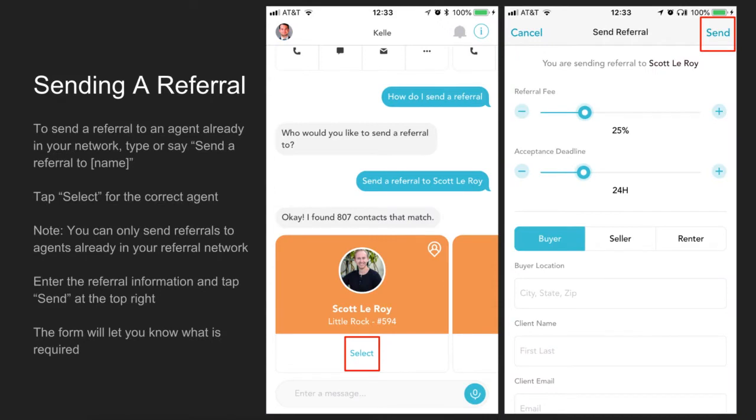Back on the Kelly homepage, you can type or say send a referral to so-and-so and it'll send them a referral. Now, last time I did this class, I was saying that it will only send a referral to someone who's already in your referral network, but that's actually not the case. It'll send a referral to whoever matches that name. So it'll show a list of possible matches. You would scroll sideways through them and then tap select on the correct one.